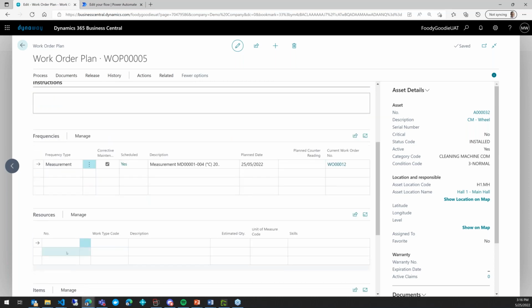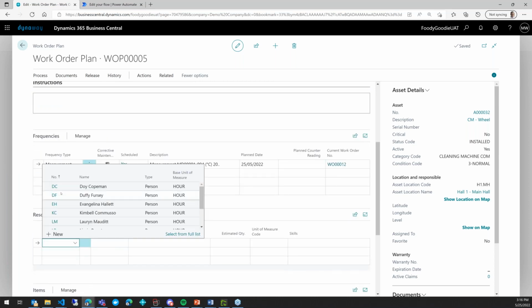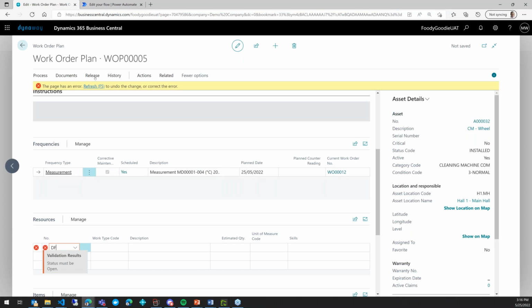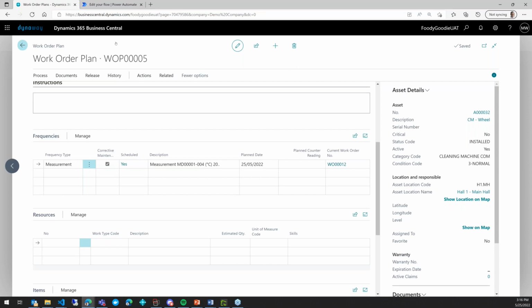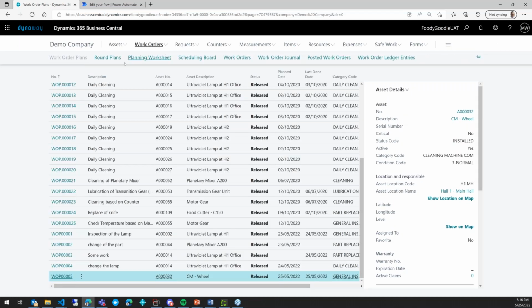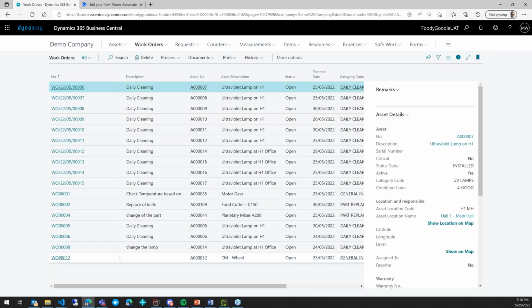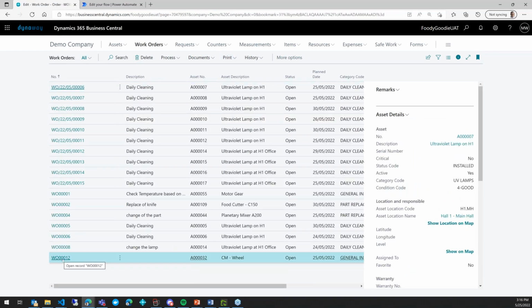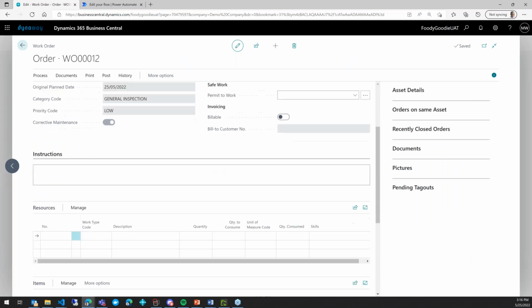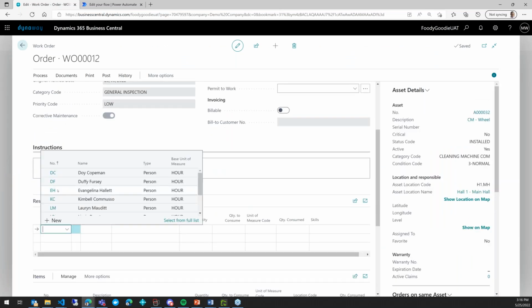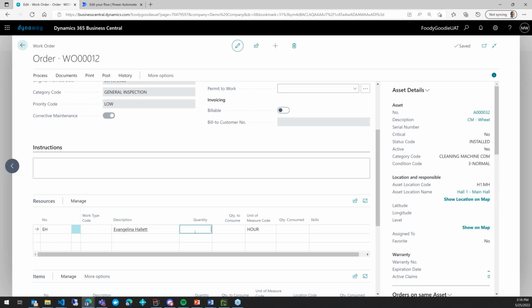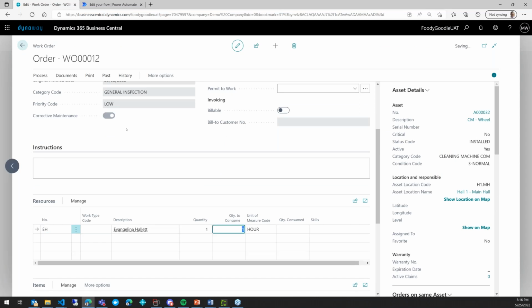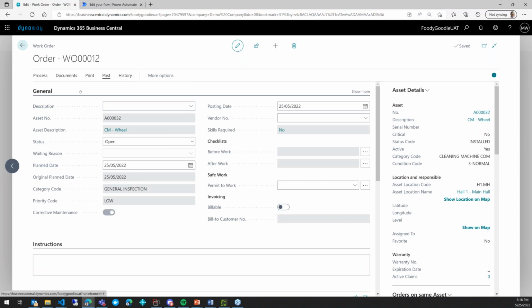So I have my work order. Let's say there was some resource which just went, oh, sorry, of course I didn't want to go to the plan, I wanted to go to the work orders. So let me open the work orders. This is my work order. We had some resource which went and spent some time on it. So Evangelia was working a full day on it, and let's just post and close it.